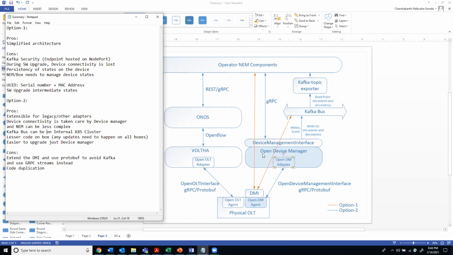And with the device manager taking in much of the complexity, the code that runs on the box can be less. And this will be an advantage because any software updates that are required just require the software upgrade on the Open Device Manager, and no need to update the software on each and every box. So that is one advantage we see.